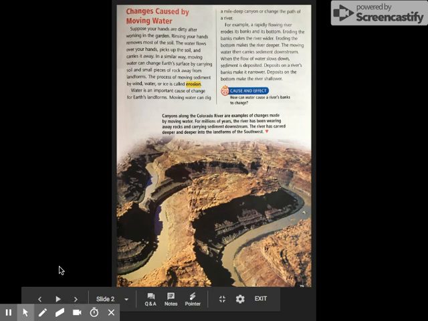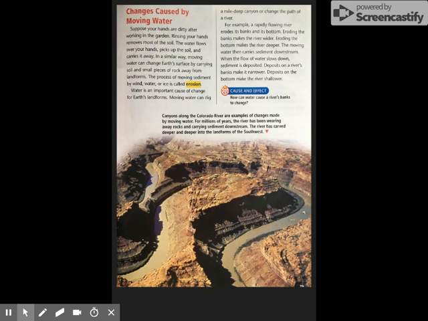Changes caused by moving water. Suppose your hands are dirty after working in the garden. Rinsing your hands removes most of the soil. The water flows over your hands, picks up the soil, and carries it away. In a similar way, moving water can change Earth's surface by carrying soil and small pieces of rock away from landforms. The process of moving sediment by wind, water, or ice is called erosion.